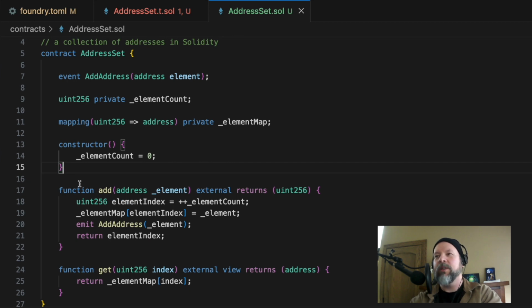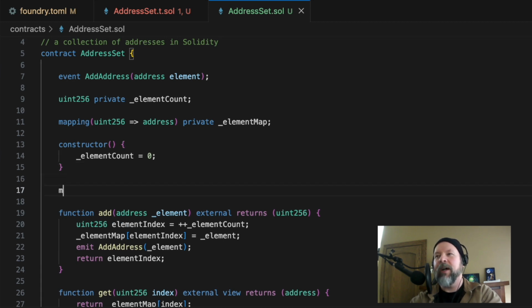Solidity supports this construct called a modifier. A modifier is something that allows you to essentially implement guards, and guards can go before or after your code. In this case, I'm going to want to implement a guard before, so that if this index is invalid, then I'm just going to revert, and then it'll be as if nothing happened.